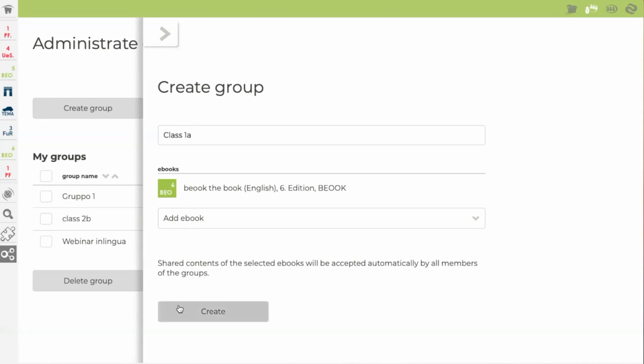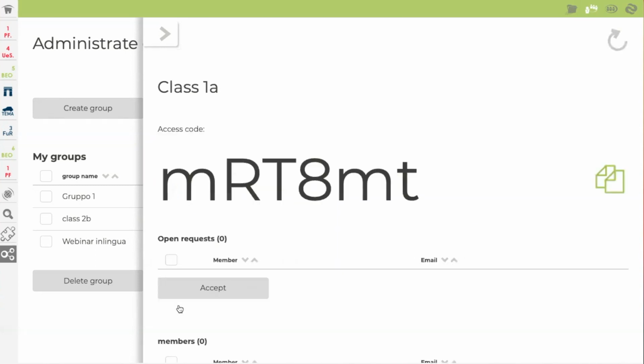After that, we can confirm the creation of the group and we receive this access code, which we now distribute to all the people who are to become members of this group. So you can just send this access code by email, for example, or you can show it during the lesson. The students can now redeem the code in the application.